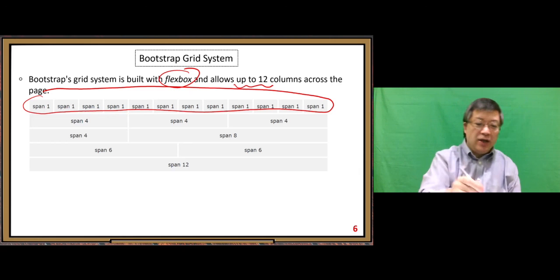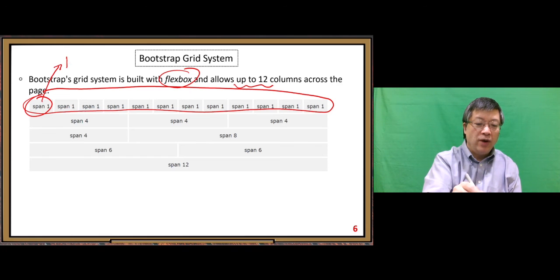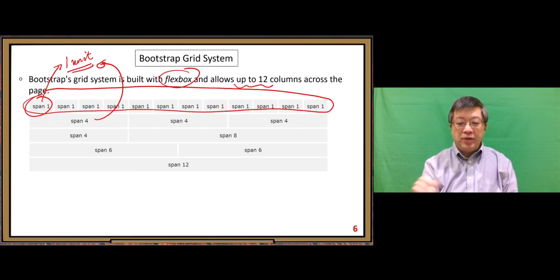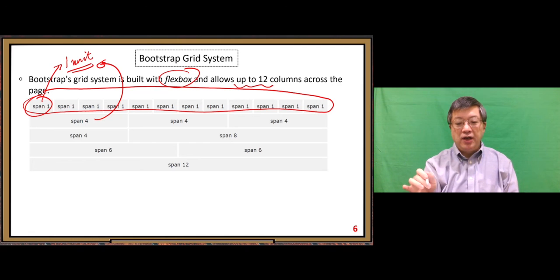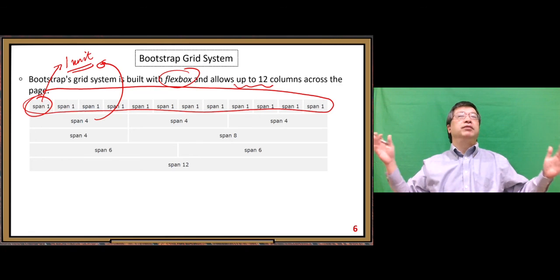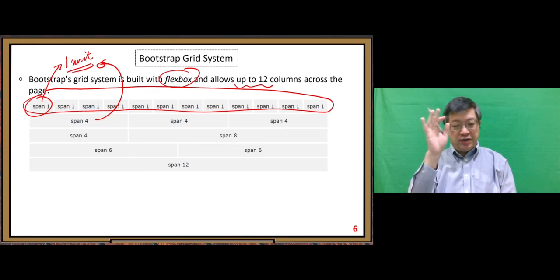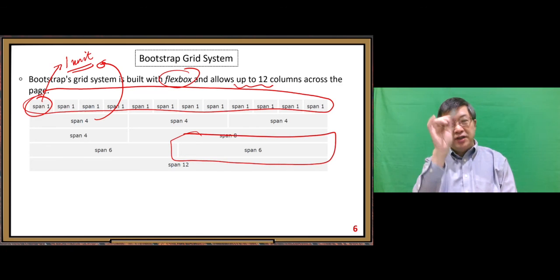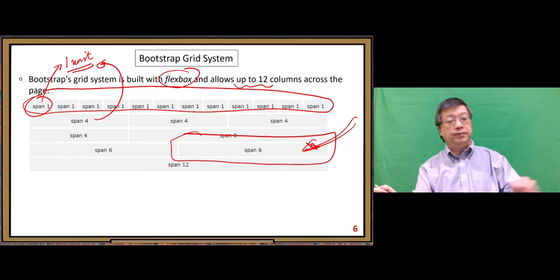So here you can see the smallest column is treated as 1 unit. Span 4 covers 4 units. Similarly, span 8 units, span 6 and span 12. So you can see it is very flexible. The flexbox, each one a flexbox container. So you can put other components inside that box.